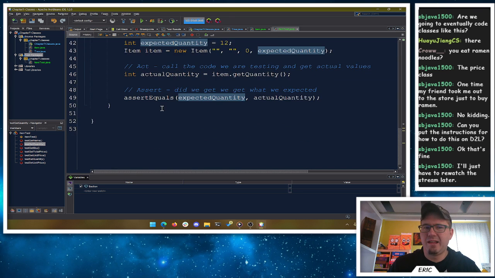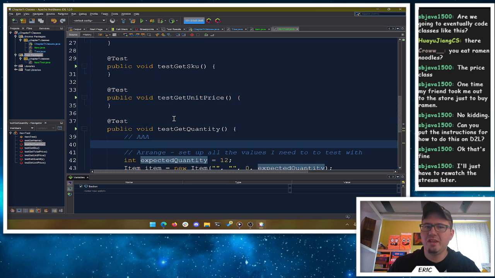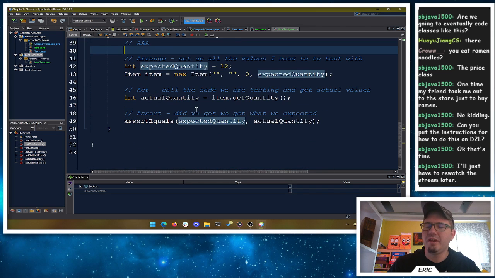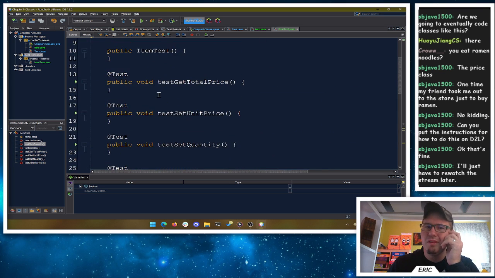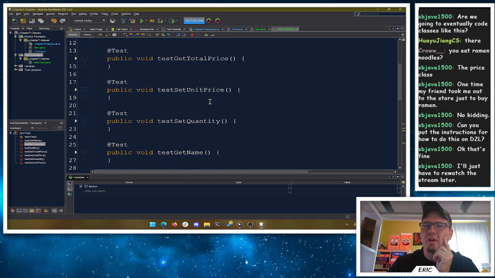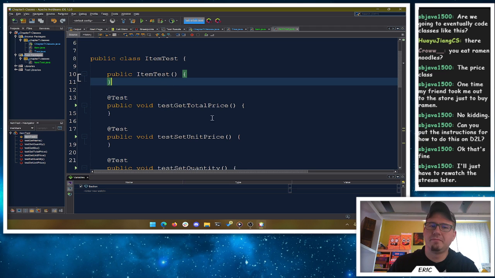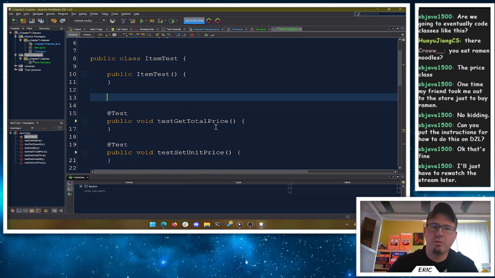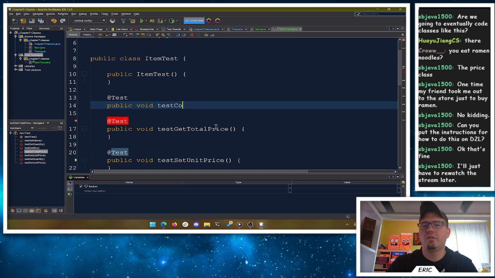Now, I'm actually going to say this is a little silly here to test gets one at a time, because it's not really all that useful. And what we're missing here, you'll notice we're testing get total price, set quantity. There's no testing for the constructor. So what I'm going to say is let's add a test for the constructor. So we'll say public void test constructor.